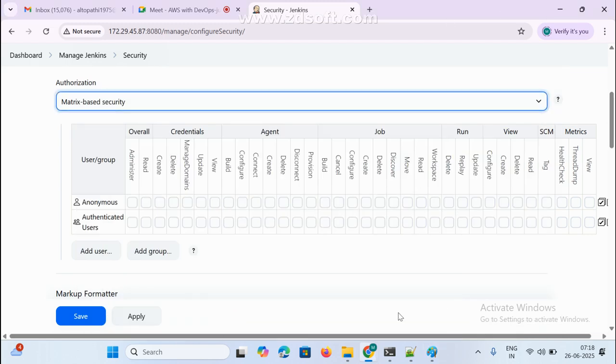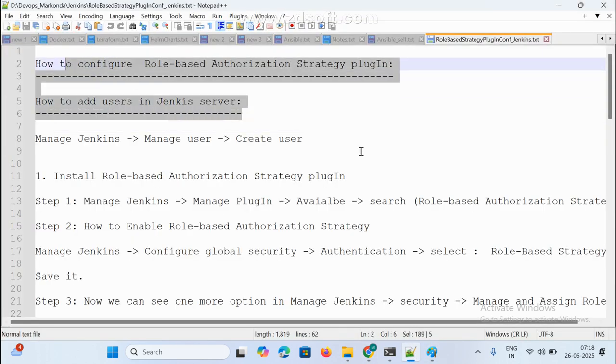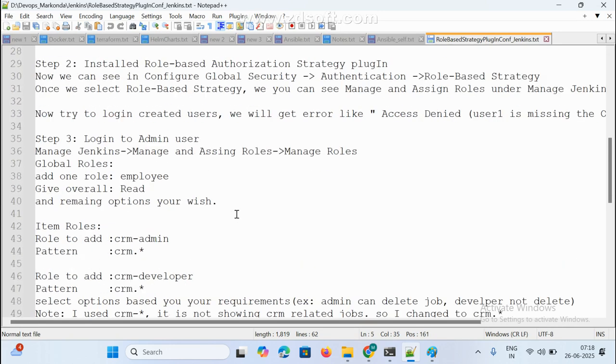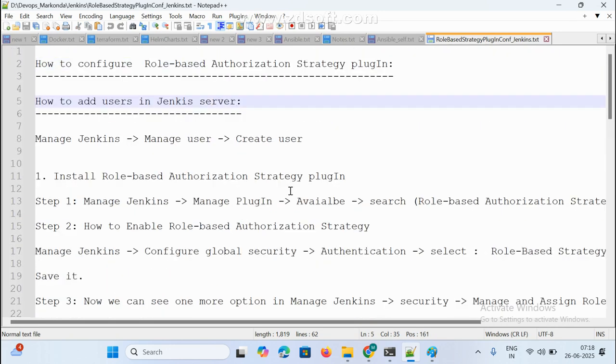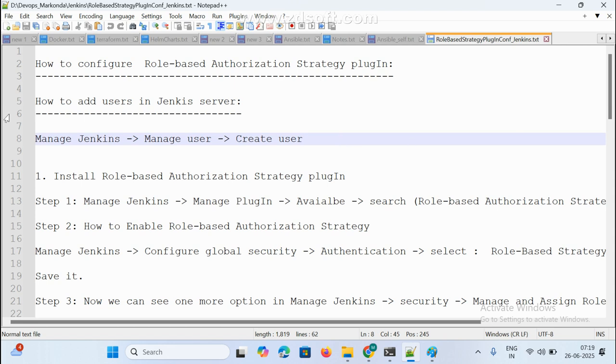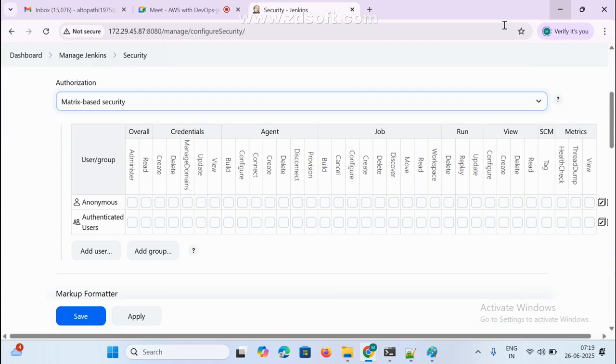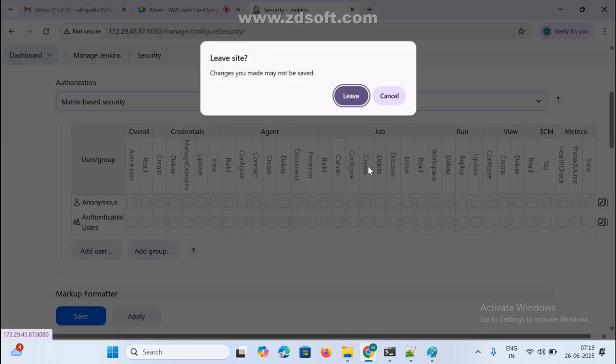Okay. Now I will share this document. Just follow the same steps. There are a few steps we need to configure. Very, very important. Now first we need to install the users. Just assume the user is already available. Got it? Yes, sir. First try to install. This is the plugin name. What is the plugin name? Role-based authorization strategy.